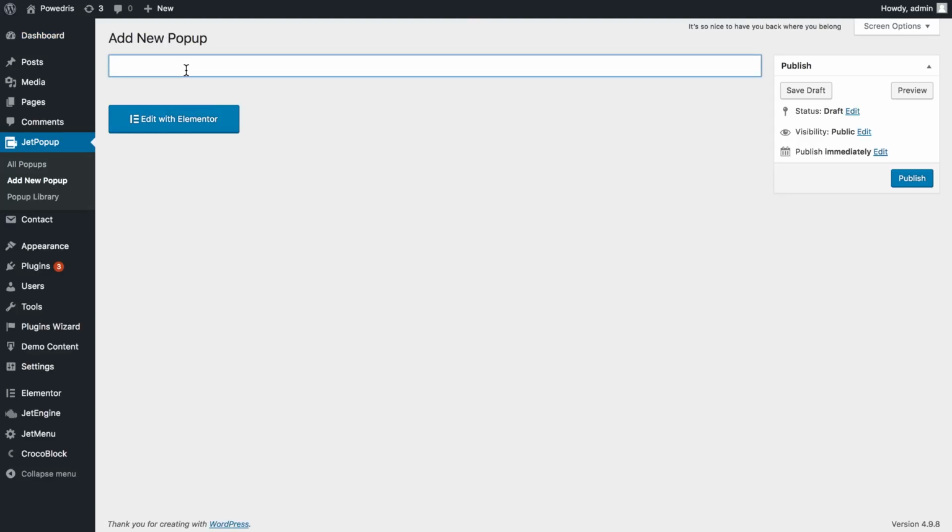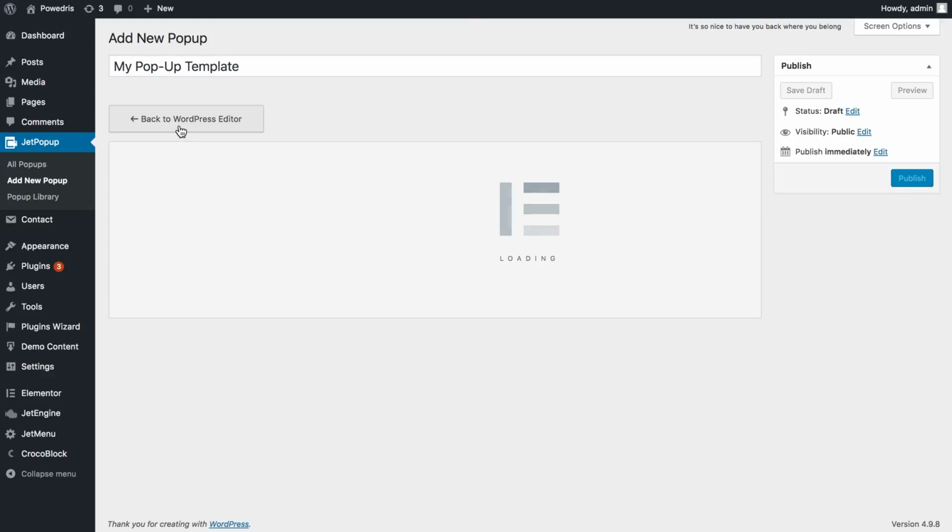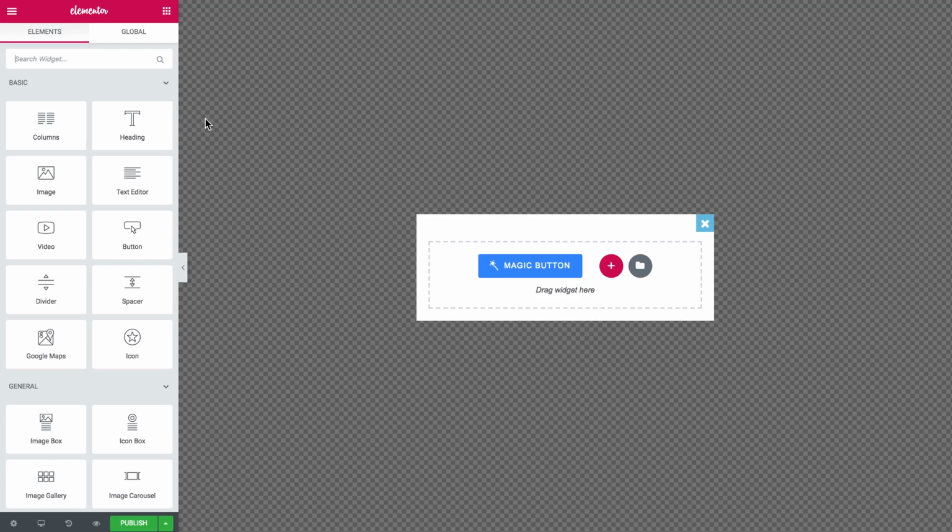Here you'll need to enter the name for your template and click Edit with Elementor. And it takes you to the editor where you can add the elements to your template.